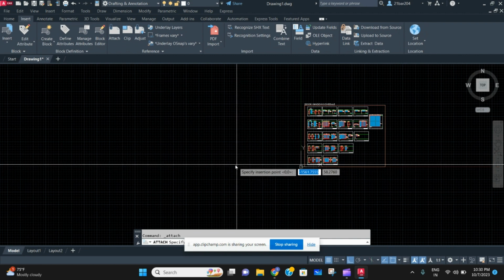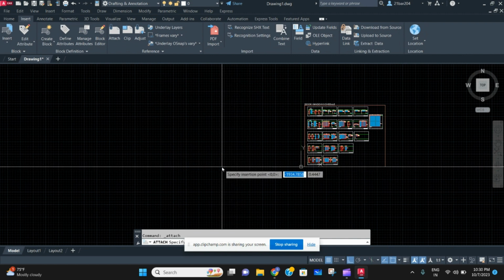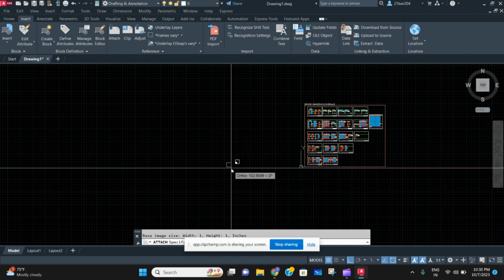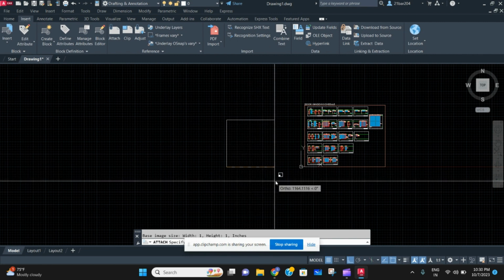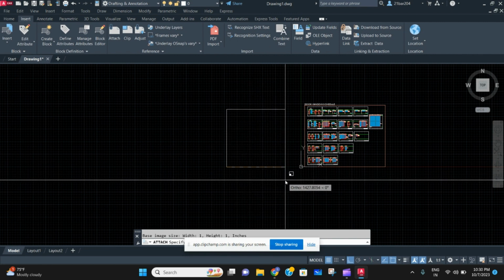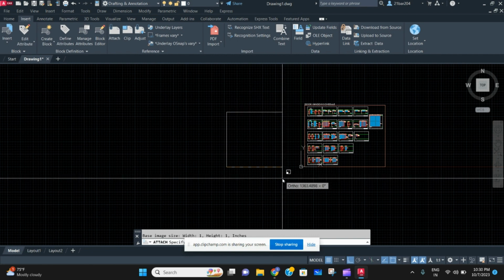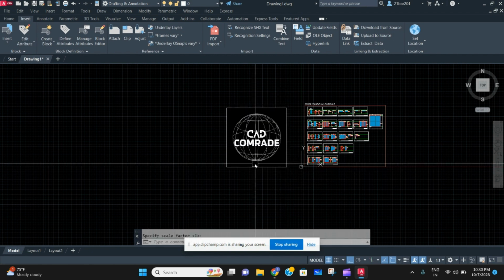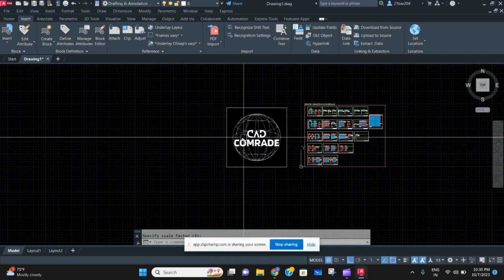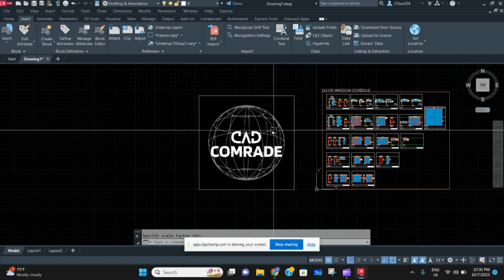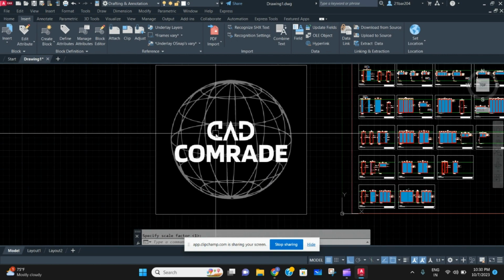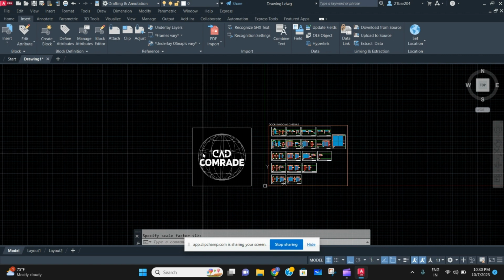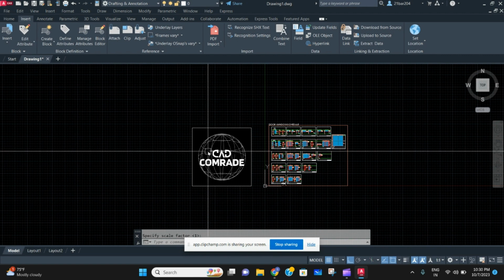Then you need to specify the first point of the image, and then scale it according to the view you have or the view you want, and then just specify the second point, and you will have your image right over here. So it is that simple, and you can attach any image to your AutoCAD file.